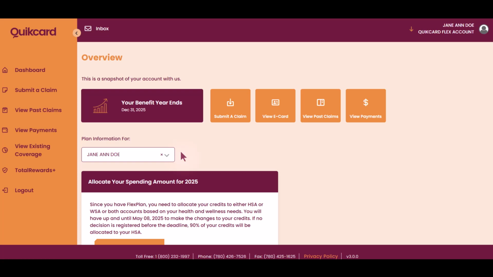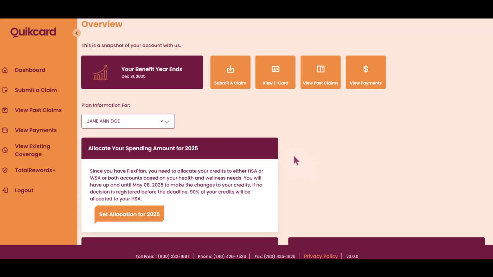This particular plan has a wellness portion added to it, specifically a flex plan, which means that it is a health spending account and a wellness spending account and will require the cardholder to choose their allocations for the year. So this will not be available on all dashboards. If this is not something on your dashboard, please feel free to skip to the next section. So here it will show allocate your spending amount.